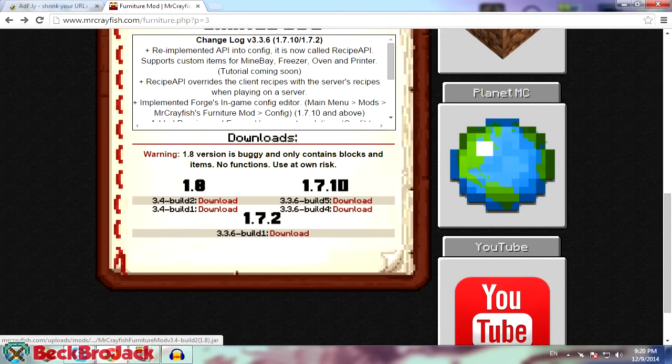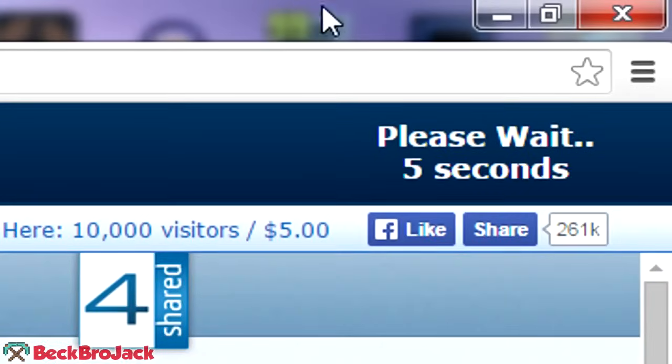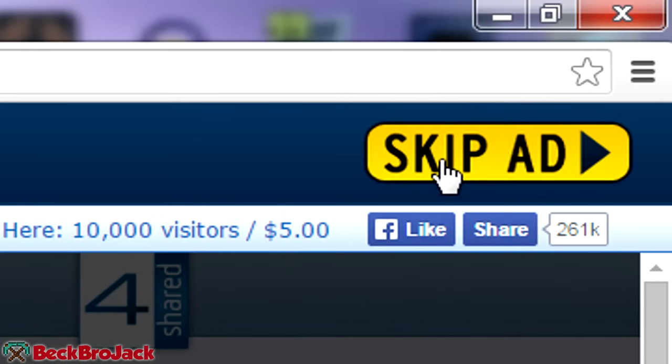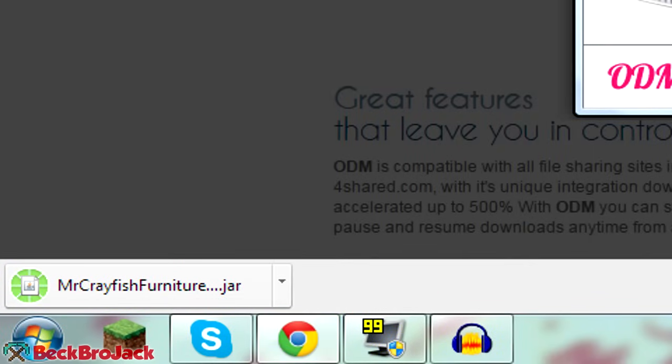So here is 1.8. This will also be in the description for you guys who want to download this mod. I'm going to download the second version of it for 1.8, and then this will open up a brand new AdFly page as you see here. So we're just going to need to wait until it says skip ad, and then at the bottom left, you're just going to hit keep. Once again, this is a reliable mod maker, guys. Trust me, this file will be safe as well. I've not gotten any errors or issues from Mr. Crayfish, who is the mod maker. So don't worry about that.